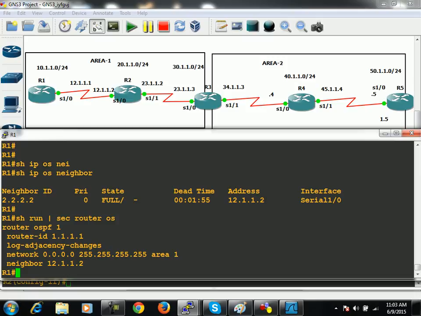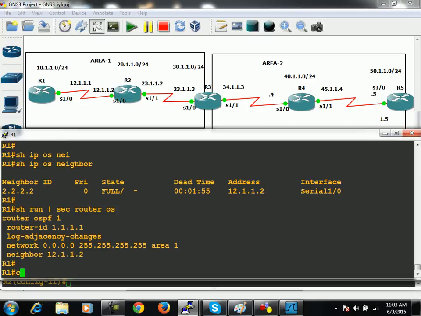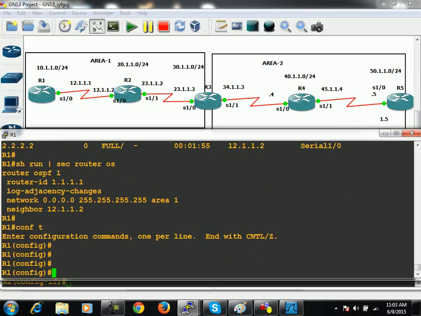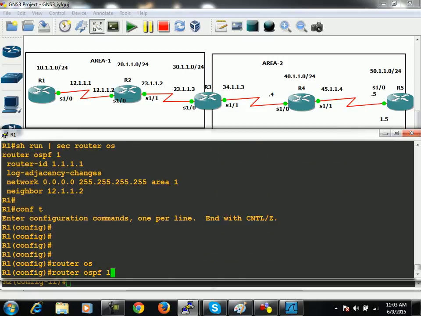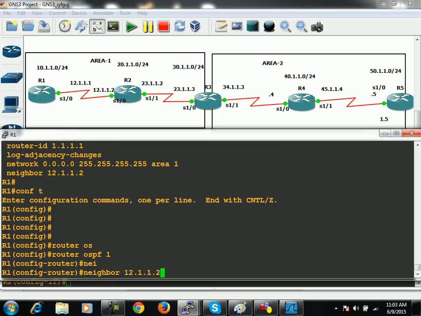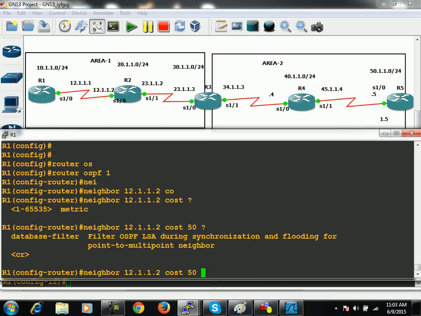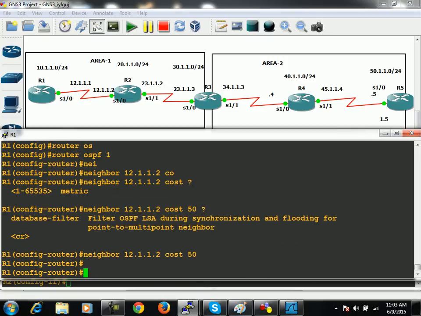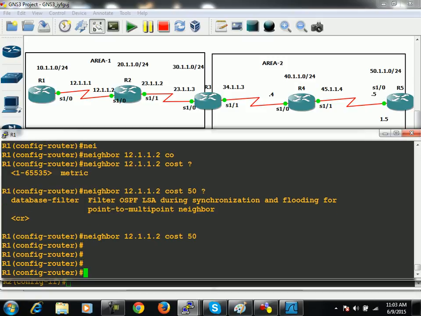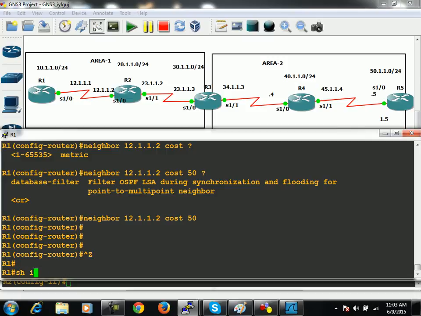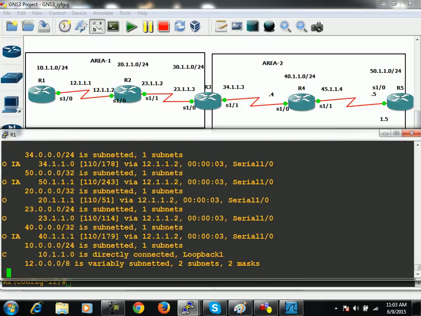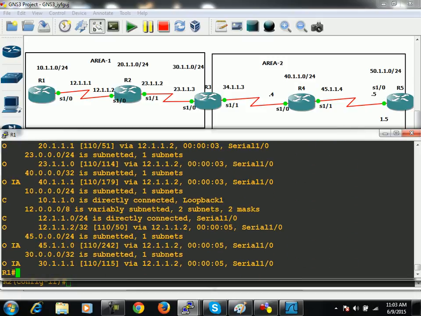Yes. That is how you can configure a neighbor statically, and now you can also do one thing. However, it is not possible here. Like router OSPF 1, and then you can say neighbor 12.1.1.2 and then cost. Okay, for this neighbor, I have defined its cost as 50. Now you see show ip route to reach R2's LAN network, which is 20's network.